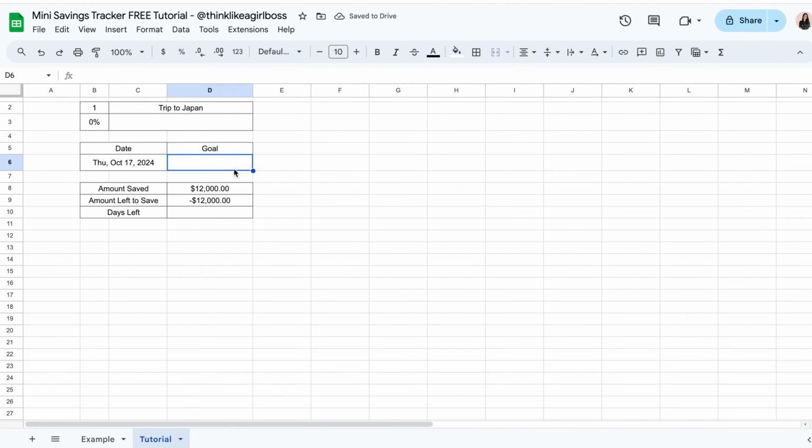And now if I bring back my 12,000, then my progress bar should work properly. If I click on cell D8 and I change that to 6,000, for example, I should get 50%.